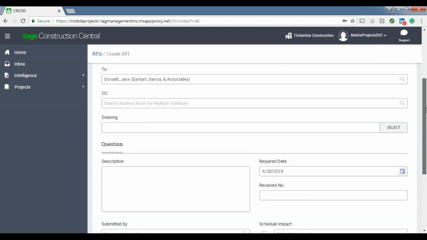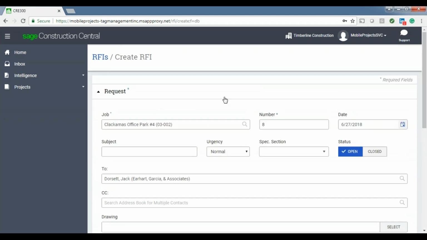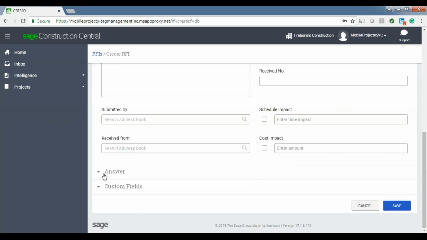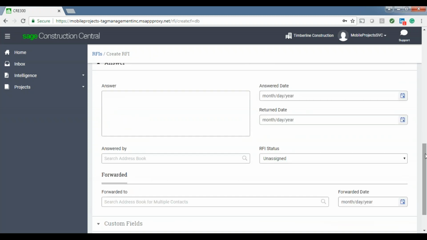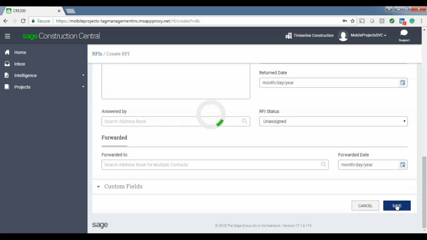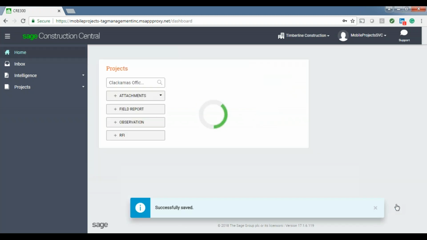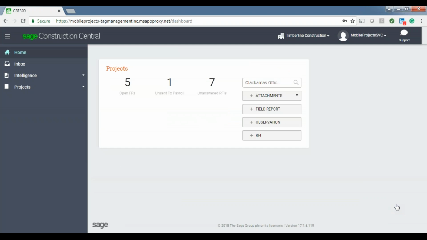Once I save that, I can also submit this RFI. What that's going to do is email a PDF copy of this RFI format to the users in the "to" and the carbon copy area. Once I receive the answer to my question, I can put that information into here, and I can forward that information to any other additional individuals who might need to know the answer to this RFI. Again, this pushes the information back to your back office, so anyone at the office would then be able to see all the information inside this RFI that you filled out.